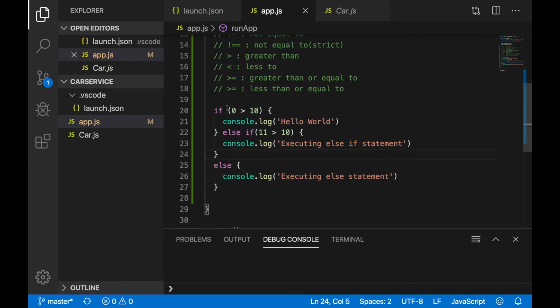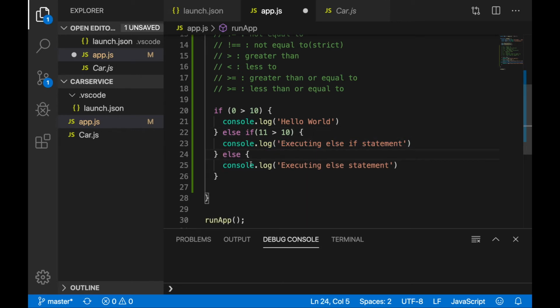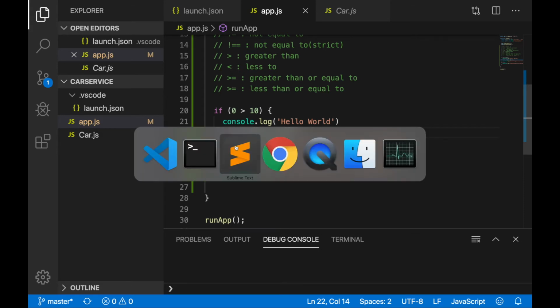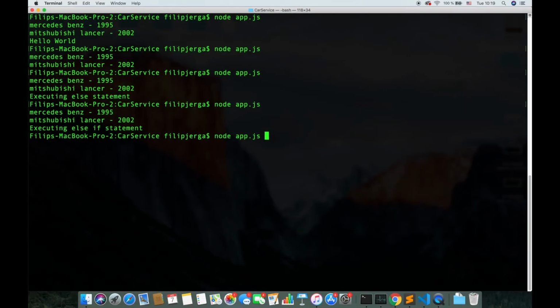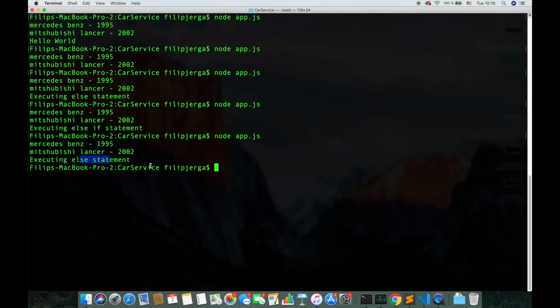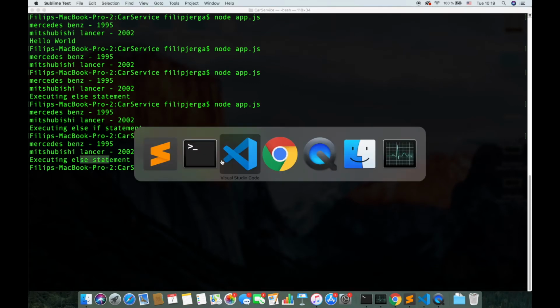All right, so if this is false, continue to else if. If else if is false, continue to else. Okay, if else if is true, continue with the console log and don't continue anymore with the else. All right, so I'll write here some false statement. So 2 is greater than 10. Let's save this. Let's go back to our terminal. Let's execute this, and you will see executing else statement. So it was ignoring this else if because it was of course a false value.